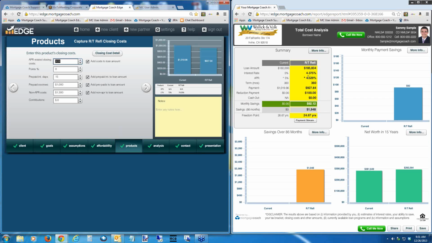But once it does, you're going to see the right side. Actually, it was a lot faster than that. You see that it went to 4.375 almost right away. My highlights are still there. So if you make a change inside Edge, it's going to update the live link. You don't need to resend it to them.